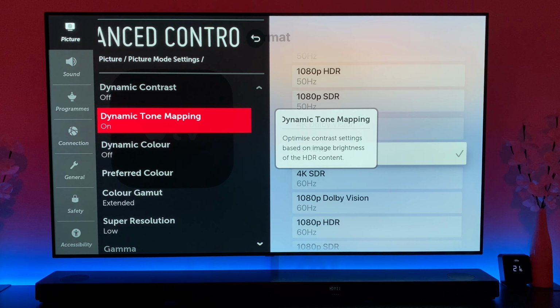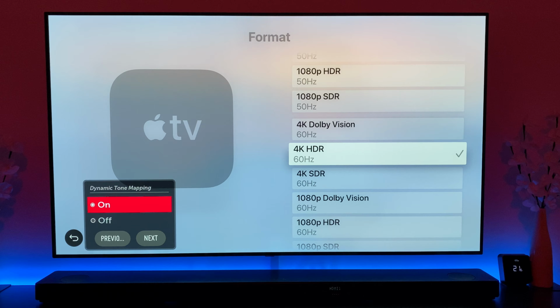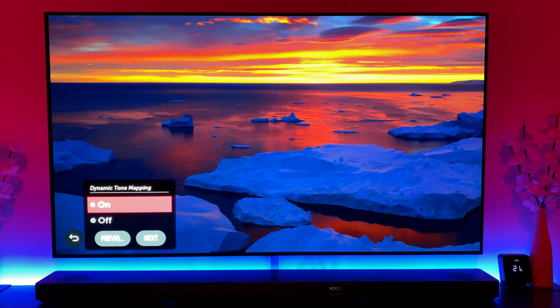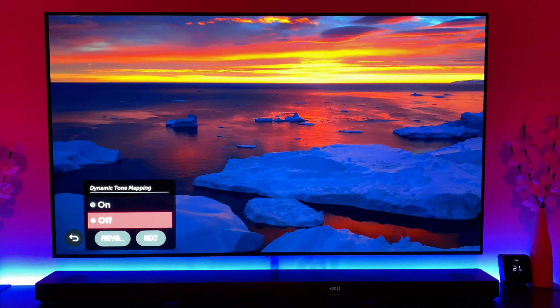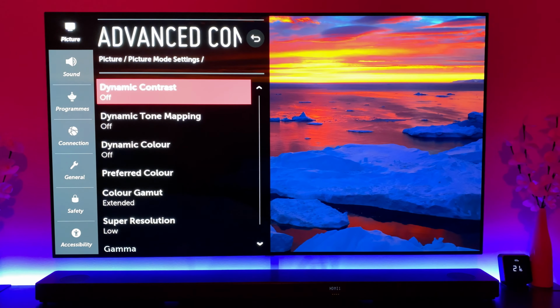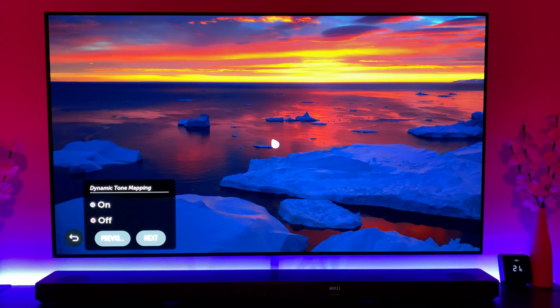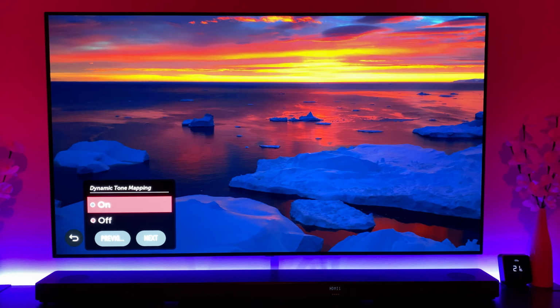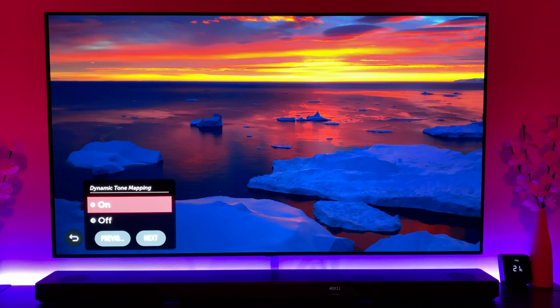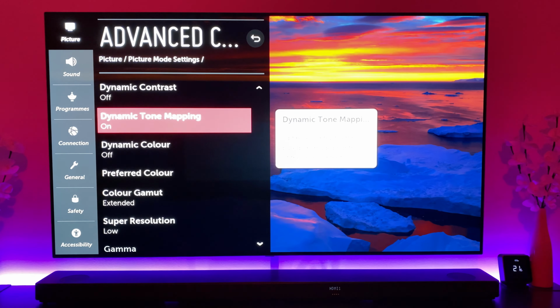Dynamic tone mapping, I've not actually noticed this during a movie, but looking on this image, obviously it does make a bit of a, let's go back to that. It does make a little bit of a difference.